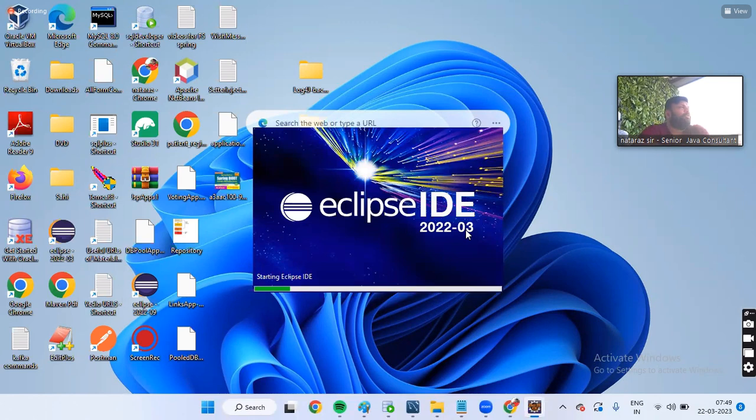Yes, you are right. Event loop internally uses the thread pool concept. No doubt in that.